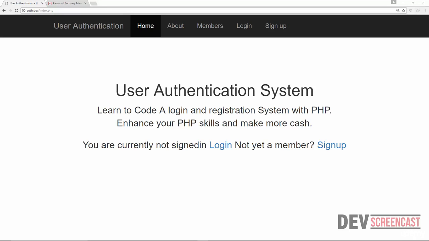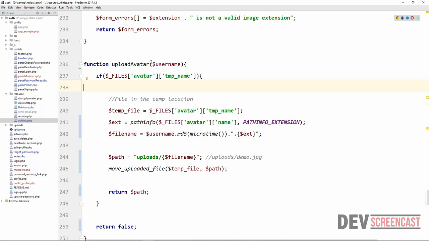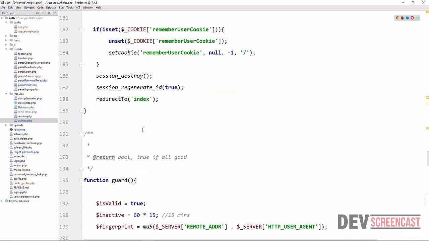In this lecture, we are going to fix some bugs that have been reported by students. The first one we want to look at is in our email validation. So go over to utilities.php and then look for valid image function.